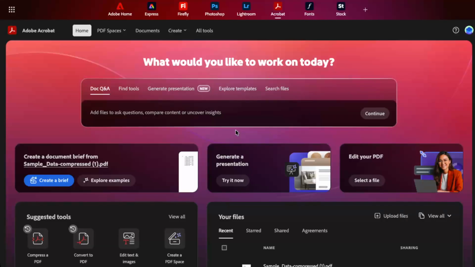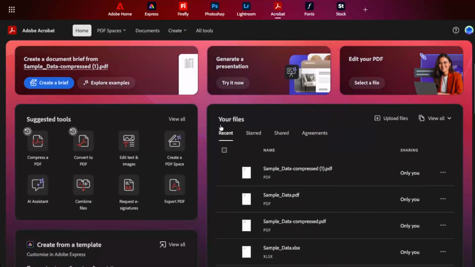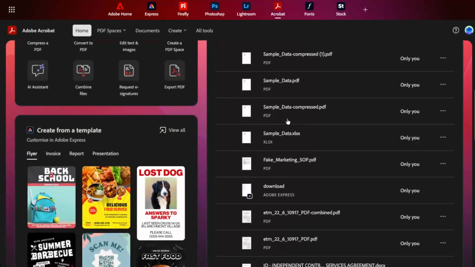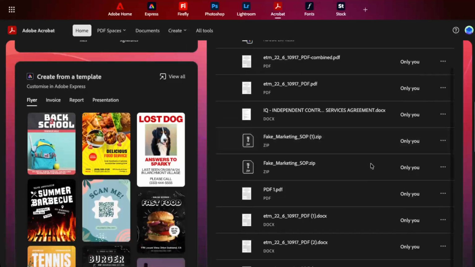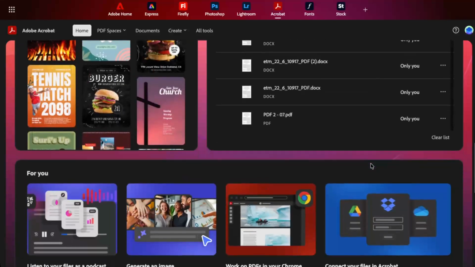From the Acrobat home screen, look for the section labeled Your Files. This is where Adobe Acrobat Reader displays files you've recently opened or interacted with. In many cases, this list appears as part of the main home view, so you shouldn't need to dig through settings or menus to find it.